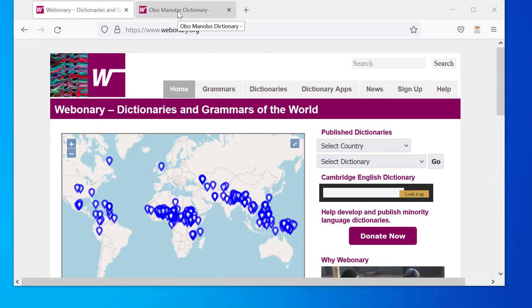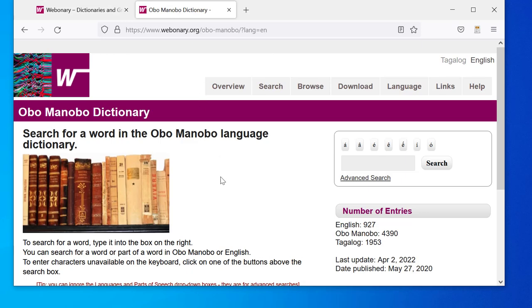Now, I have already applied for a site. I have a site for the Obo-Manobo language, and this is the page. On the search page, you can see statistics about how many entries are there and when it was last uploaded. If you have not uploaded anything, then this will all be blank. But this shows that my site was published on May 27th of 2020, and it was last updated on April 2nd of 2022.